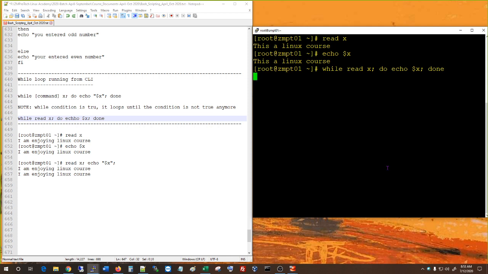Okay, now it's working. So I'm going to put in here what is going to be read into x: I am enjoying Linux course, okay, and hit enter. So what it did is it ran this while read command. It has written all this here and it's done here. Done is supposed to close it, but it's not doing it. So let's take a look here.